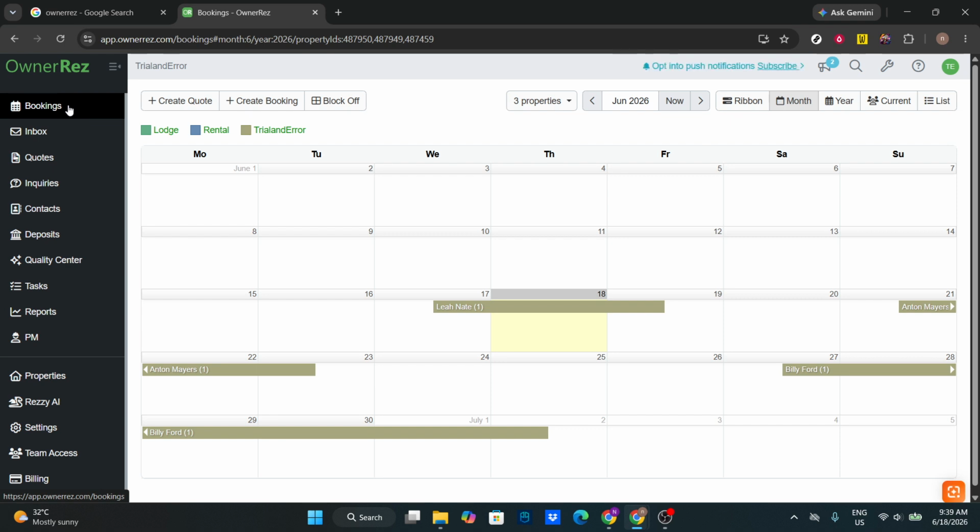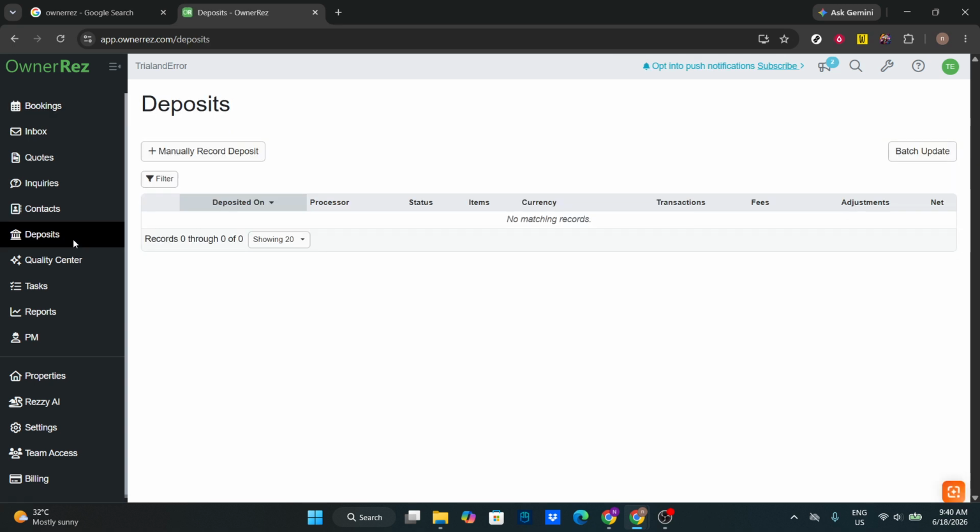Once you're inside Ownerrez, look over to the left-hand side of the screen. This is where the main navigation menu is located. From that menu, click on Deposits. This will take you to the section where deposit activity is managed and where you can review or create deposit records. After the deposits page opens, click on Manually Record Deposit.